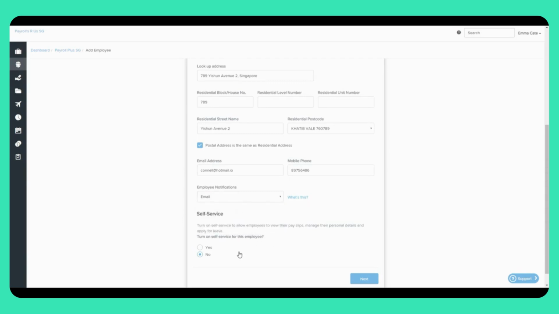The last option here is for self-service. Selecting yes for this option is granting access to the employee for the employee self-service portal. The employee will then be able to do things like view payslips, apply for leave and expenses from the portal. They'll also be able to download the WorkZone app to their smartphone, which is available both on iOS and Android. From there, they'll be able to perform these tasks straight from their phone.